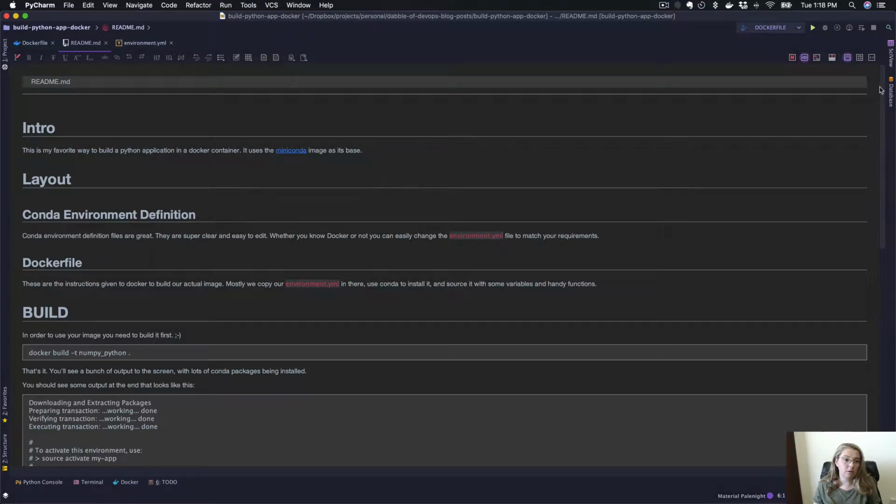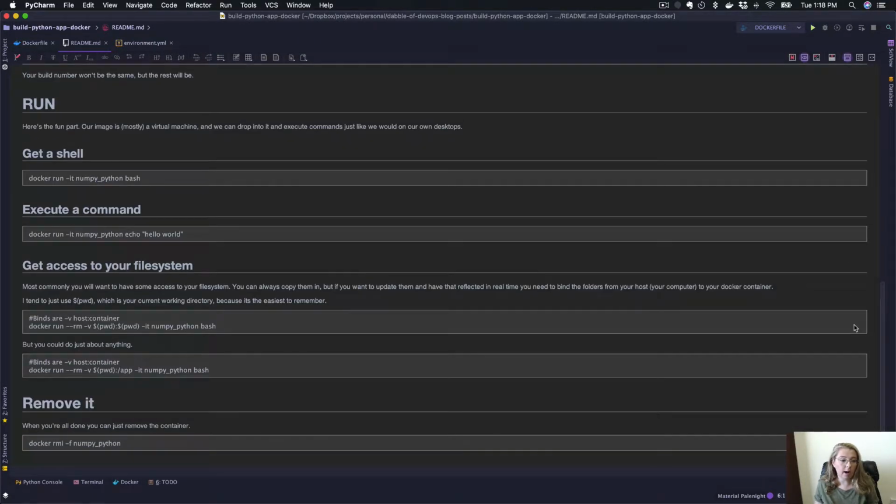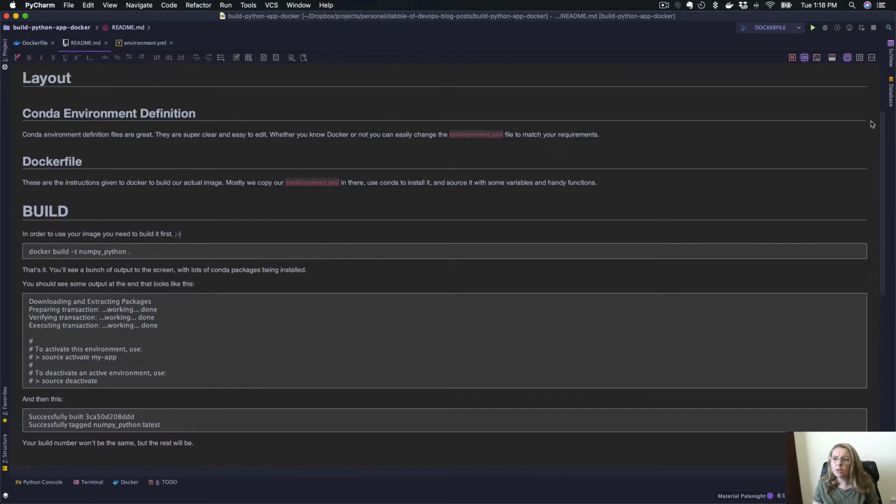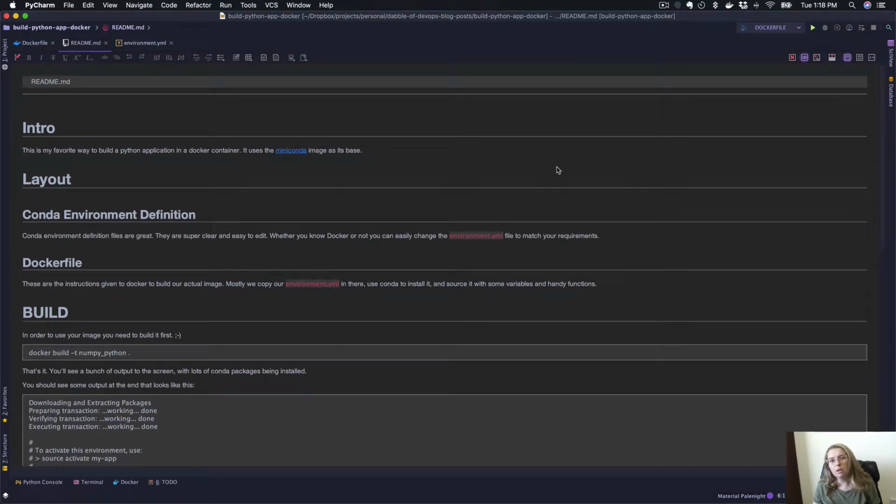I also have this README right here. I will link to this below, but it's really not too bad. It's just a couple commands. You'll see once you get used to it, it's really great.